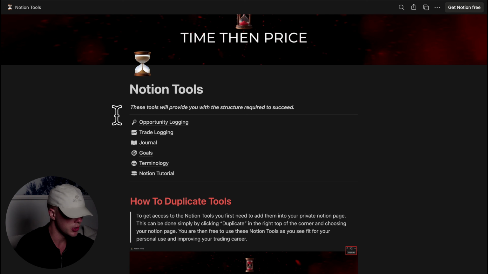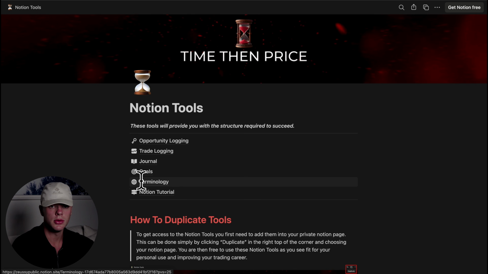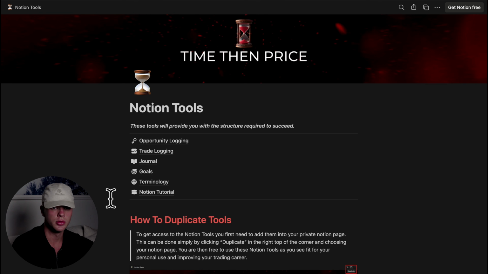Here you can see the Notion tools page, and as you can see, these Notion tools were originally created for my private mentorship, Time and Price. There are multiple tools inside of this Notion tool, and I'm going to walk you through them. First of all, you can see an opportunity logging tool right here, a trade logging tool, a journal tool, a goal setting tool. You can also see that you can find terminology which I use on a day-by-day basis within my lectures. You can also find a Notion tutorial, and those are the different tools which are available for free inside of these Notion tools.